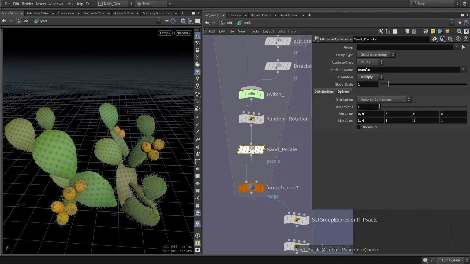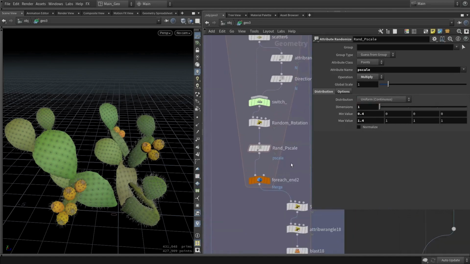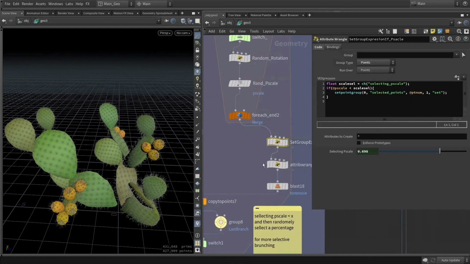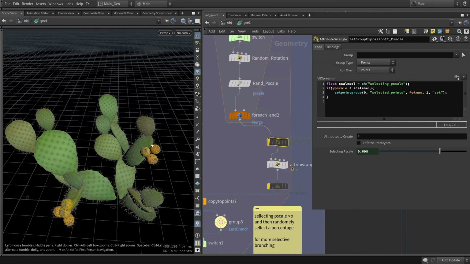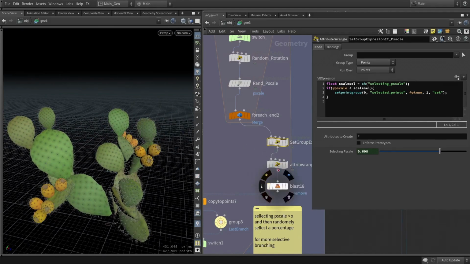After that, I'm randomizing pscale between 0.4 and 1.4. You could have between two values. It's one dimensional, as you can see here. Pscale is one dimensional, normal is 3 dimensional, because it's a vector, if you did not know already. Then, this is interesting, because if you remove this, it's just going to have much more chaotic branching.